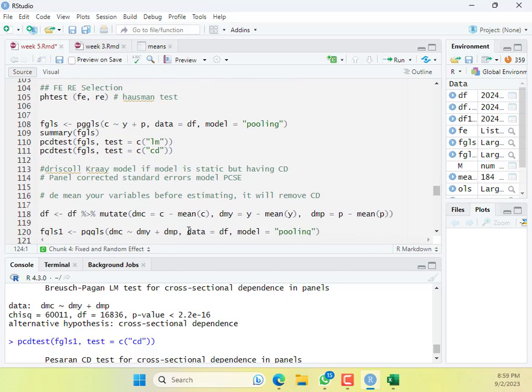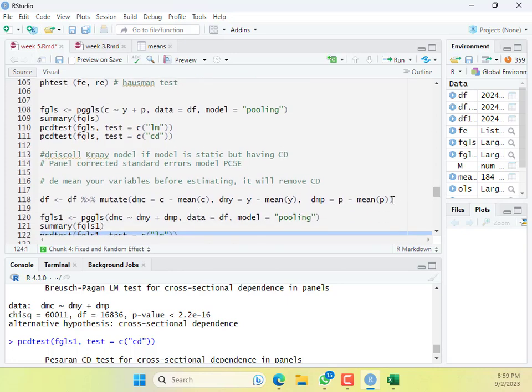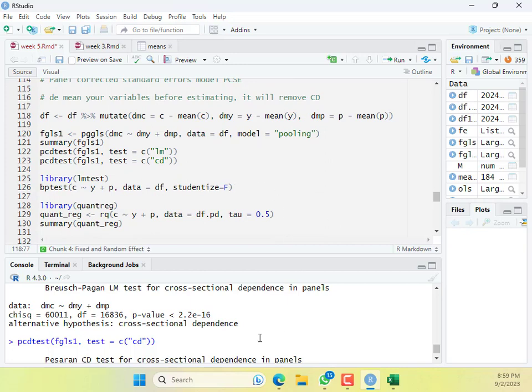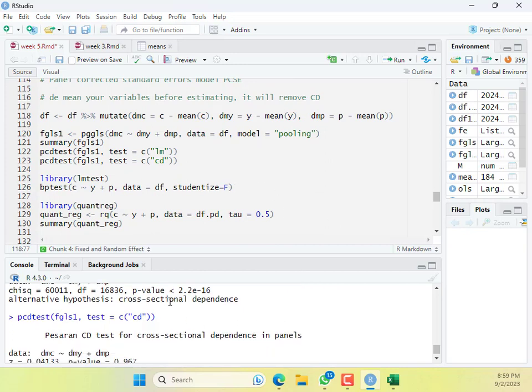If heteroskedasticity is still there, what we can do is generate a new variable. I used the mean of C. Technically this model will not work because it has not been successful in reducing cross-section dependence. But, can we also deal with it by including cross-sectional averages? Yes, you can add them. How can you do it?